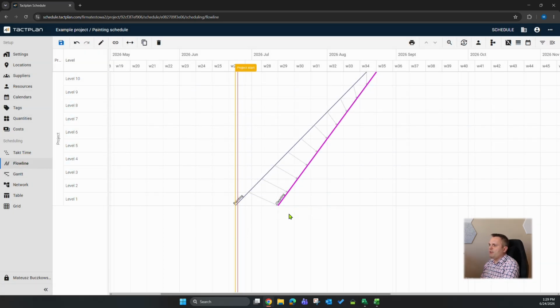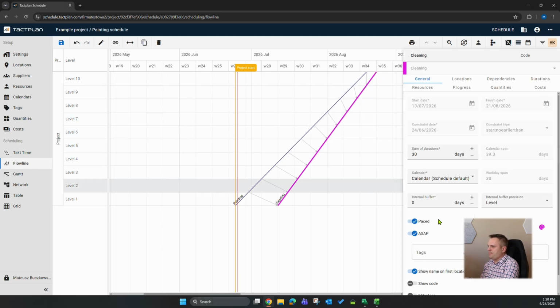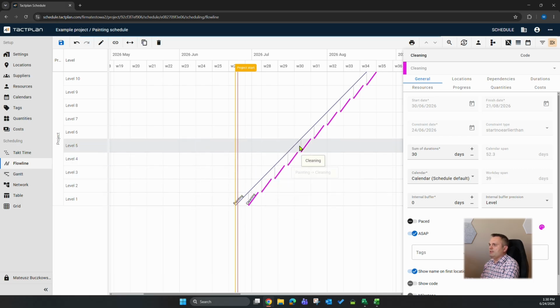The system by default tries to make as much continuous work as possible. Therefore, we have painting and cleaning continues. This small gap is the result that this is the latest time that cleaning can start without influencing the finishing date. Of course, we can change it and we can switch off the paste, and then it's a little bit more interrupted work.